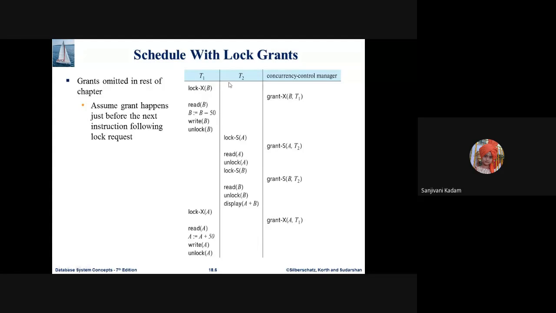This is the only slide where we have used the concurrency control manager. Henceforth, that part will be skipped, which means omitted. Wherever the next transactions are, only lock and unlock requests will be there, and the grant part will not be there. So in this way, lock requests are put and granted. Any doubt in this?